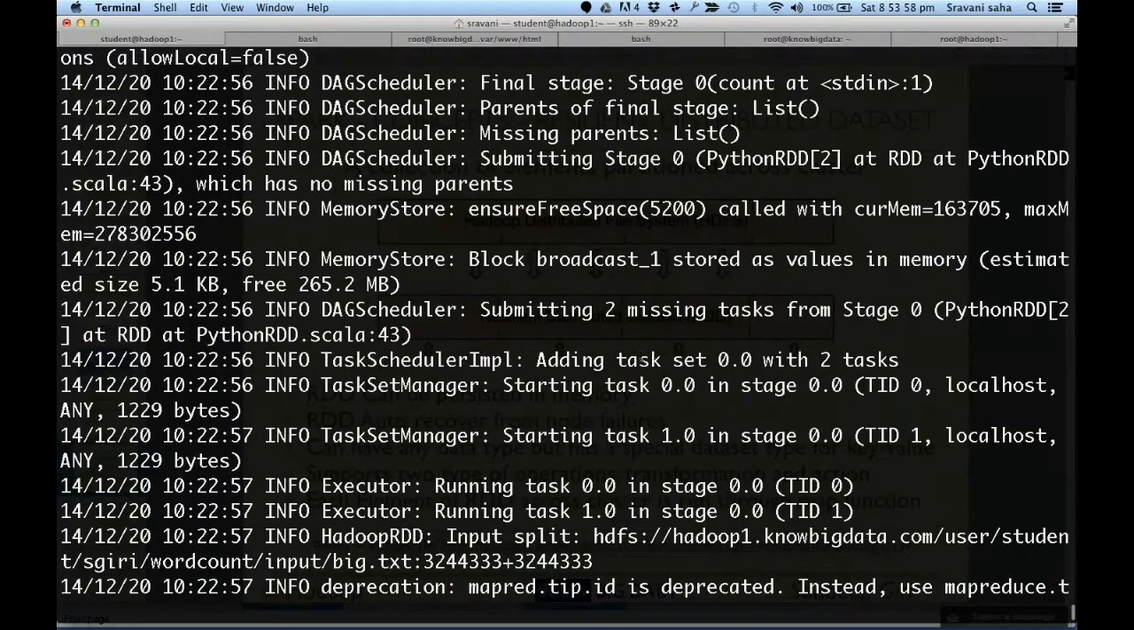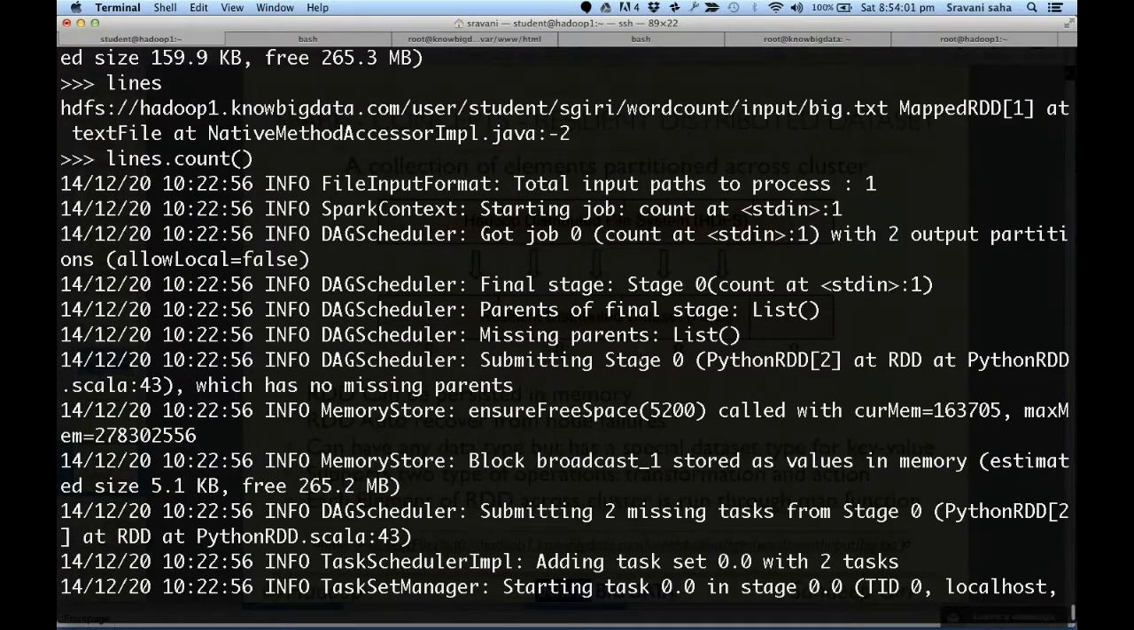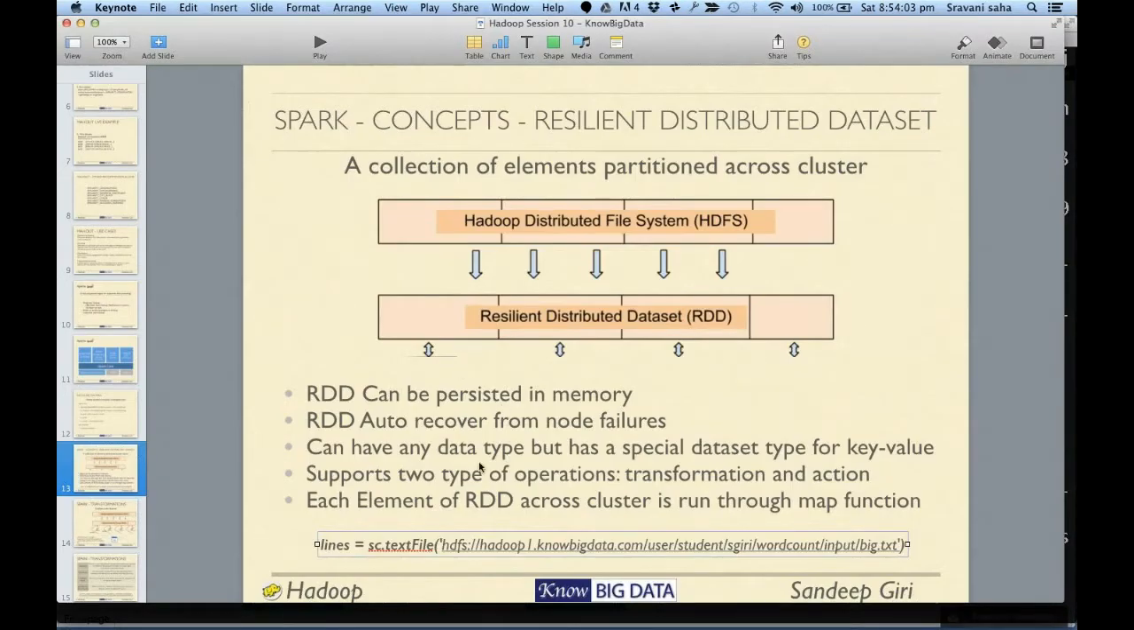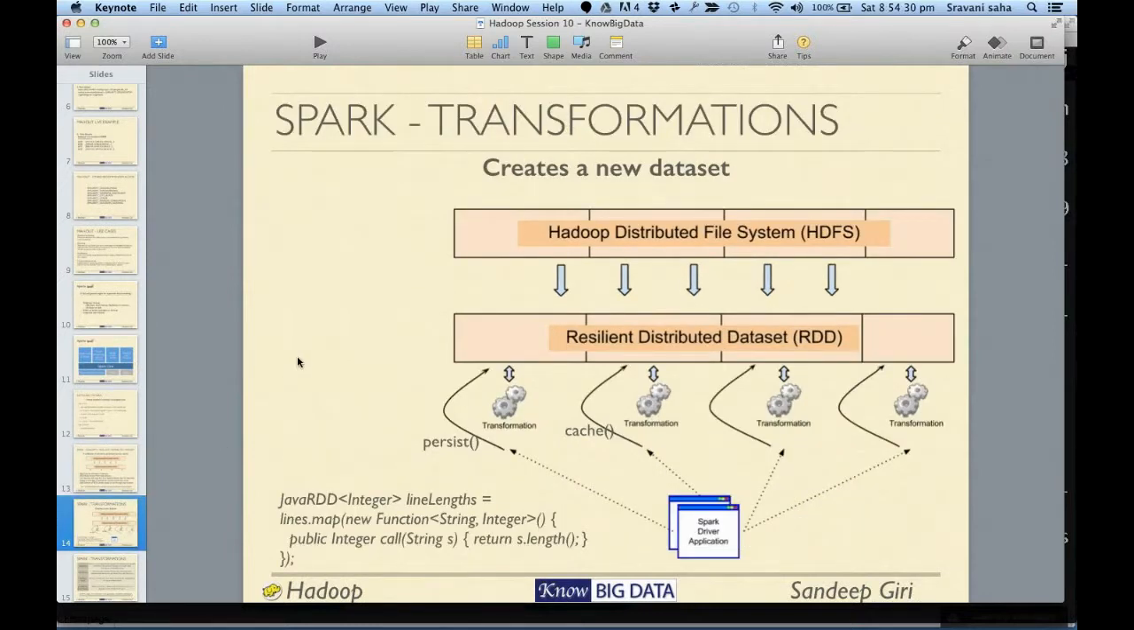Let me also have a look at what else is going on. Perfect. Now we are successfully able to create the lines RDD, which basically contains a pointer to the data. So any operation we do on this will be getting this. And you remember big.txt was basically a text file containing a lot of words, right? So slowly I'm moving towards our word count example, and this is the first step.